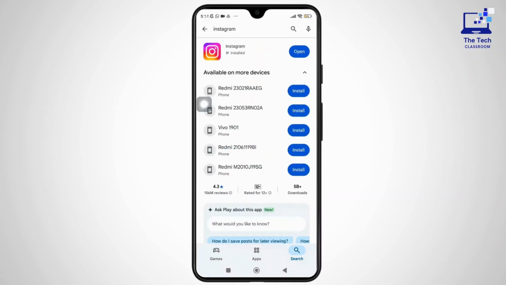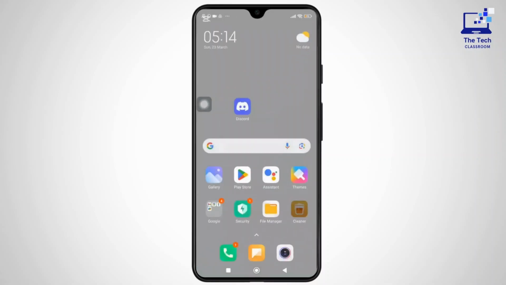And if you see any update button next to the app, you can simply tap on it to update, because new updates often fix bugs and glitches, so updating your app can help to resolve this issue.